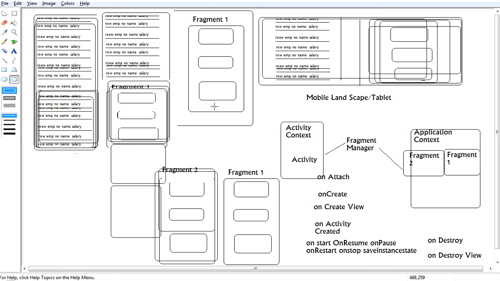So fragment is to deal with large screen sizes like tablets and mobile landscape. So here I have a fragment. This fragment I can place here when it is clicked on the list view, and when it is clicked on this list view, I can place it here.